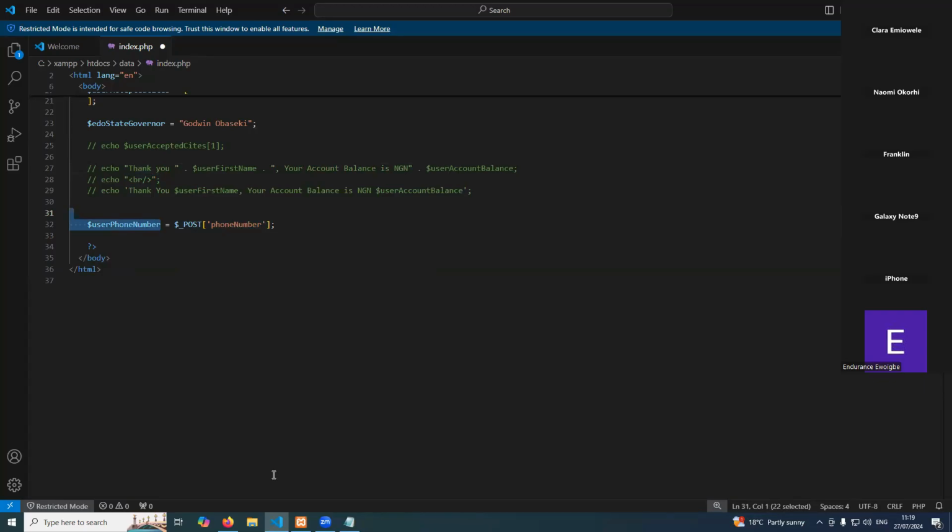Exactly. But now, since we don't have a form, let's just add a value to it, and say a user has filled something like this: 080 1 2 3 4 5 6 7 8 9 10 11 9 12 13 14. Now the user has filled something like this on our form. Now we'll get into our user phone number. Remember, the variable must make sense, so it's user phone number.